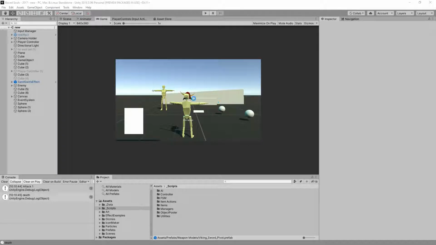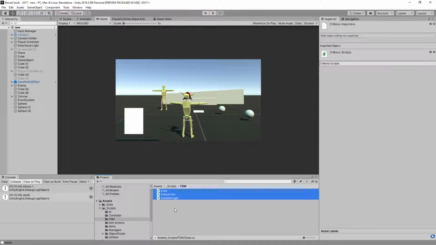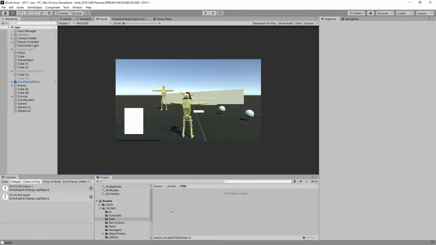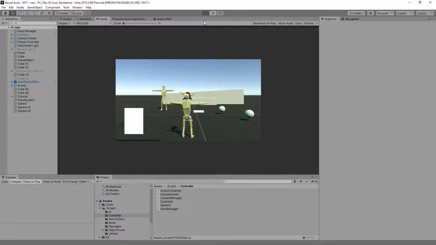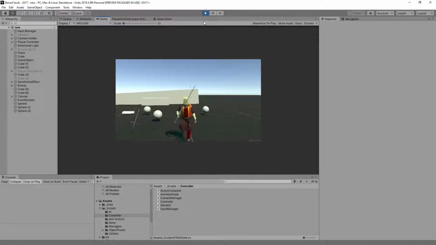So let's clean up the project a little bit. We have some scripts that we're not really using anymore, mainly the state manager. So let's delete them. Let's delete the entire folder actually. And let's see if we broke anything, which I think we should be good, since we weren't really using the state manager anymore. Okay, awesome.